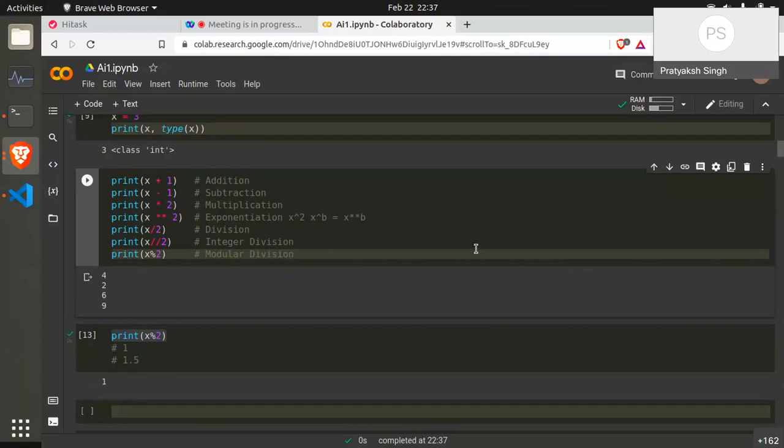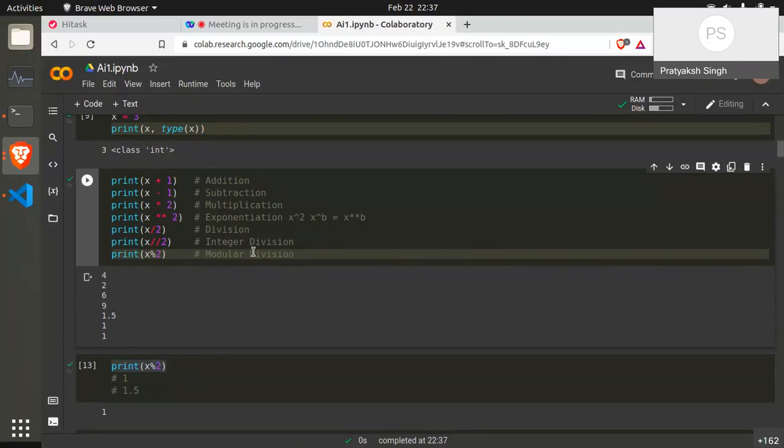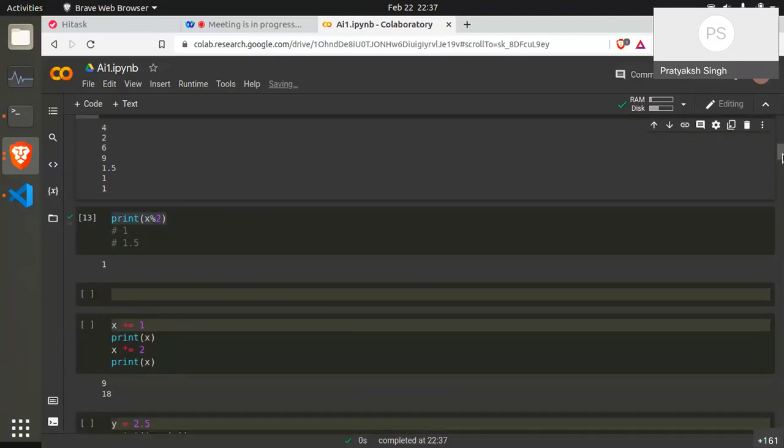All right. So these things, we are cool with these things. The operations that you have with number data type: you've got addition, subtraction, multiplication, exponentiation, division, integer division, and then you've got modulus division. Modulus division is for remainder. All right. Let's continue.